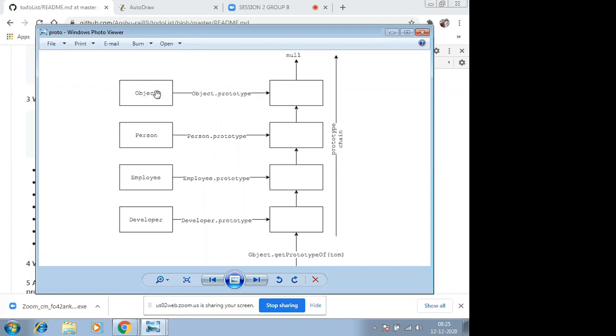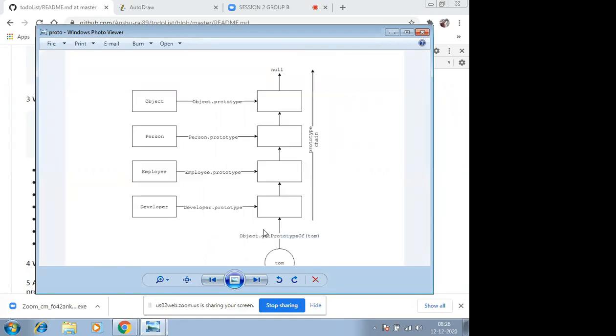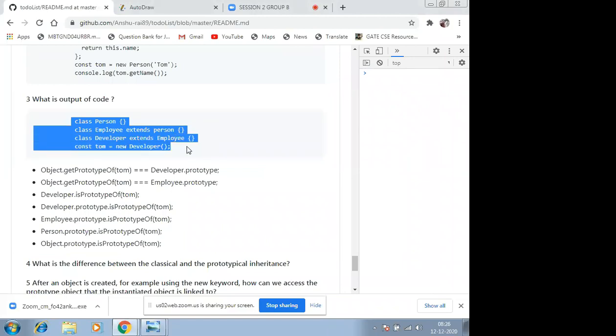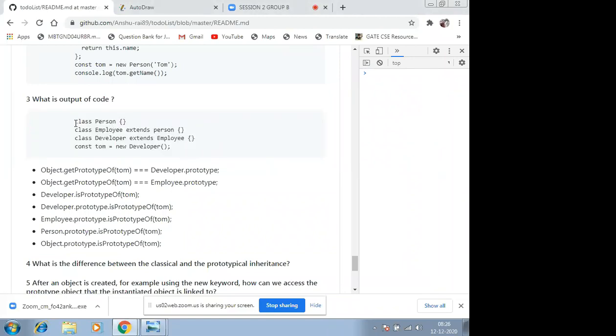At the first level, we are creating an Object class, and then we have Person. The Person class will create a Person prototype. The Employee class will create an Employee prototype, and the Developer class will create a Developer prototype. And I am creating an object Tom, which will be referring to my Developer prototype. So this is the whole prototype chain, to make you understand what this piece of code is doing behind the scene, how the prototype chain is getting created, and how the delegation will happen.